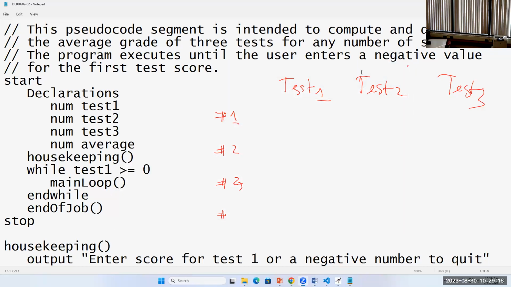Okay, so see, this program is a loop, it keeps doing it. What is test number one, test number two, and test number three, and they figure out what's the average for each student, right?